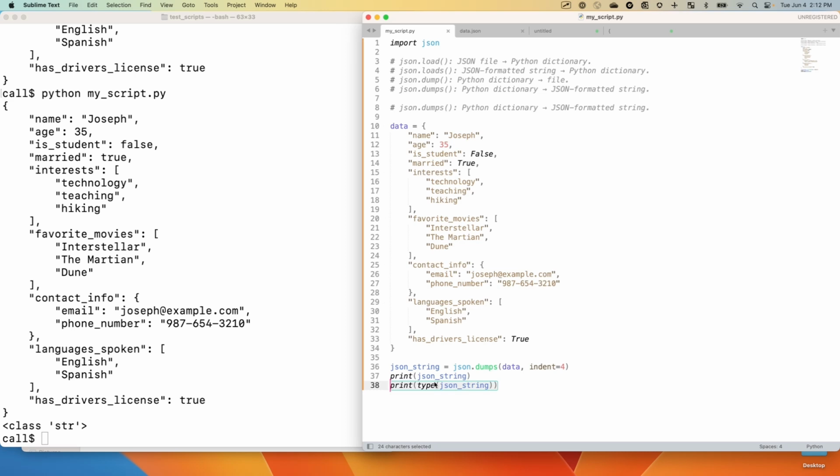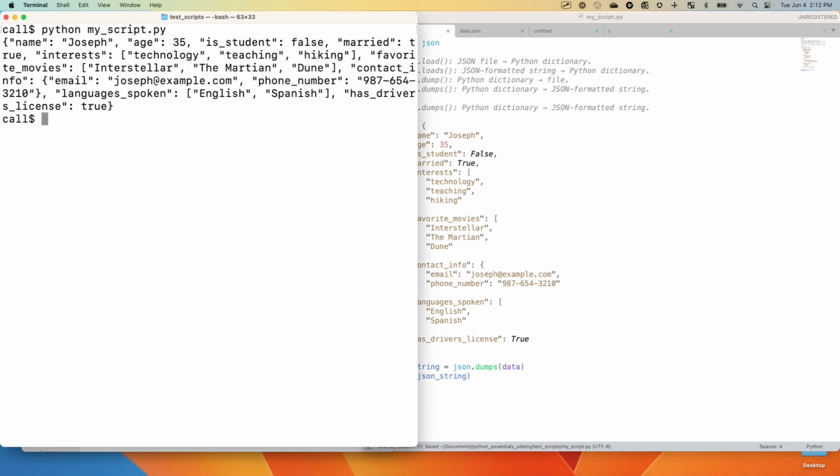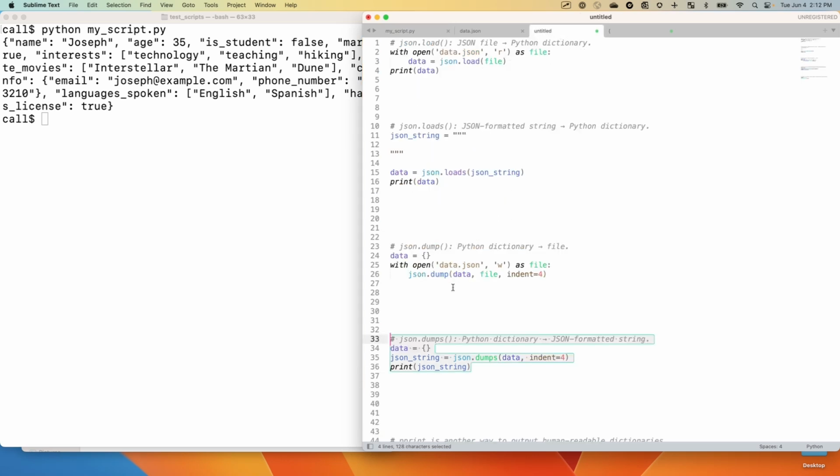What we can also do is, let's remove this indent 4 and run that again. So we see it's less human readable now. So that indent 4 is very useful when we're working with dumping our data or putting it into JSON format.